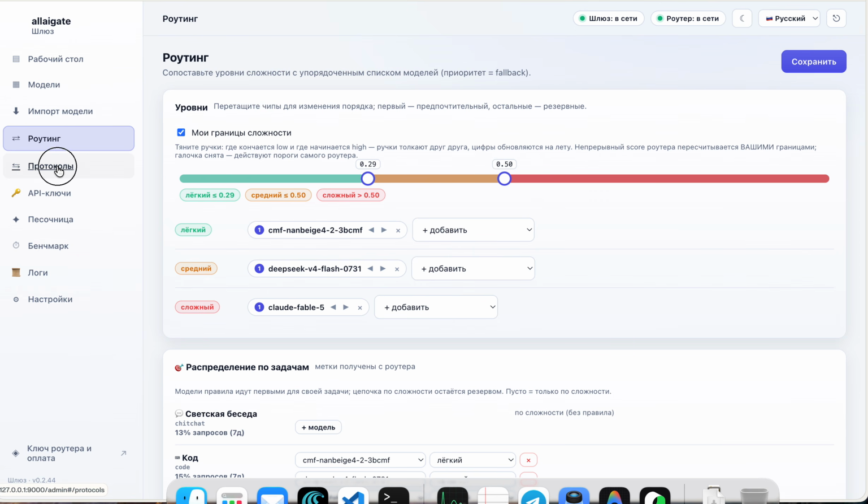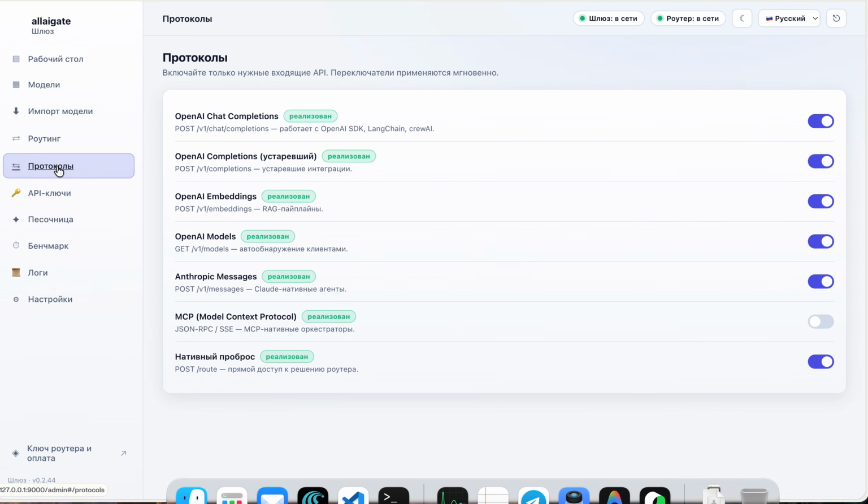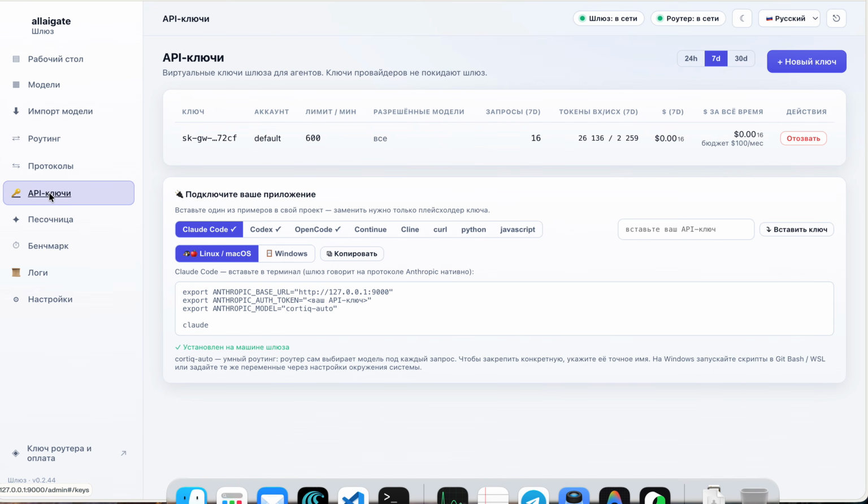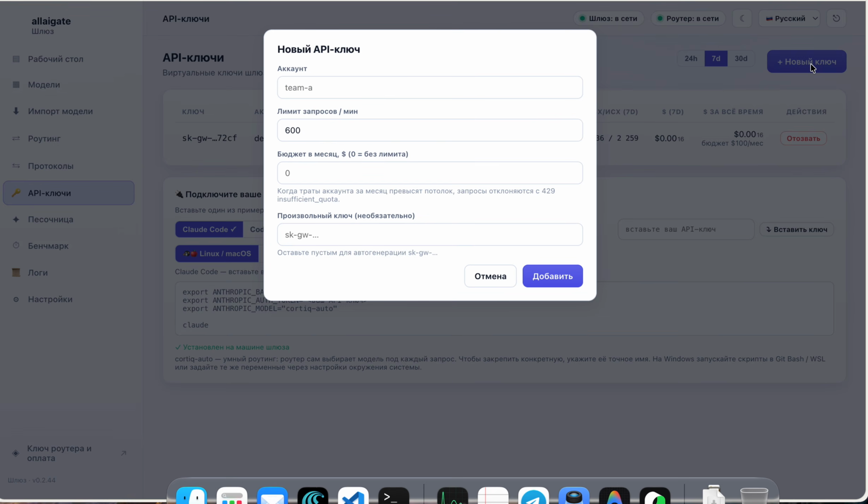These are the API keys. Let's add a new key for remote access. A key has a name, a permanent rate limit, and a budget. If you deploy this gateway in an office, you can give every user their own budget.